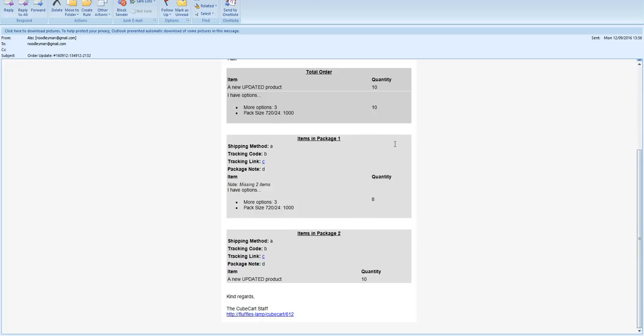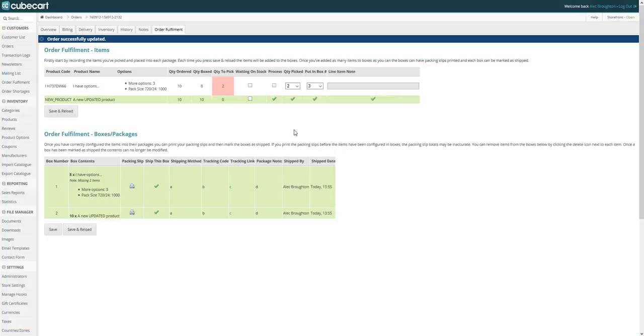Items in package 1, missing 2 items. We've added notes, and that's because I've got the configuration enabled to send notes. We can see that there's 8 in this box, and we can see what's in this box, quantity of 10. Basically, as the customer, I can see what item's going to arrive in which packages, how many packages are going to be sent. I can see individual tracking numbers for each package, assuming they have different tracking IDs.